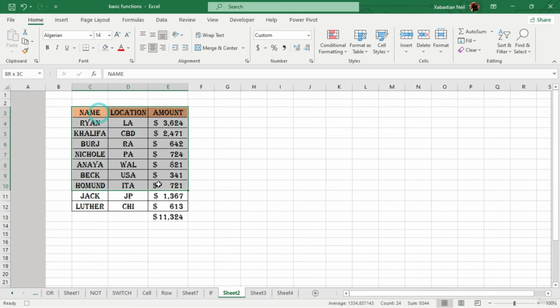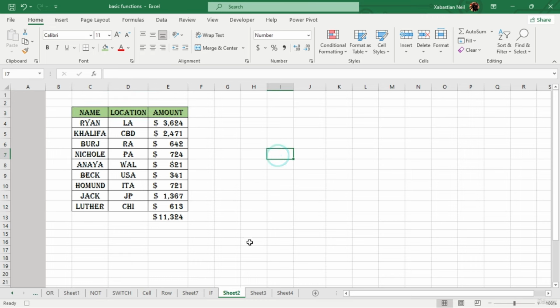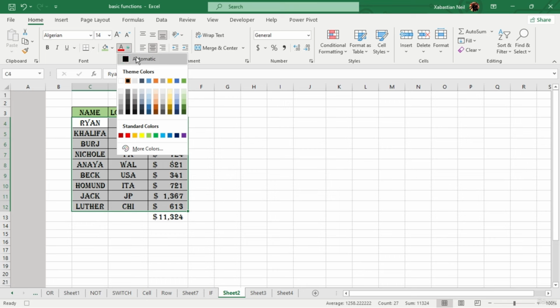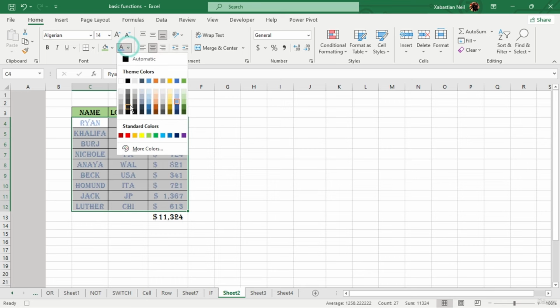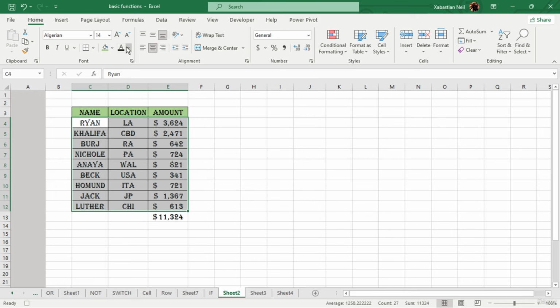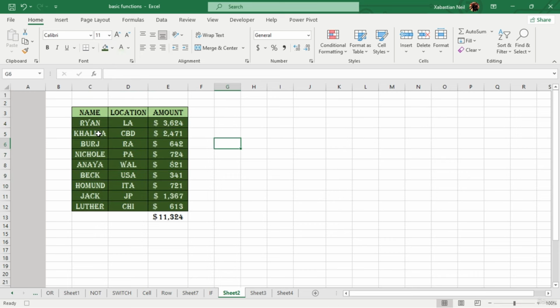Now I'm going to change the color of this header. Let's say this one. Well, this one looks quite pretty. Maybe I want to change the colors too, so maybe something darker. This is not visible, so I'm going to keep it dark green, and now you can see all of them are done.